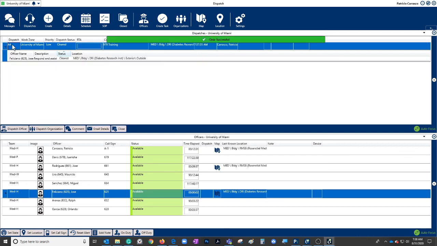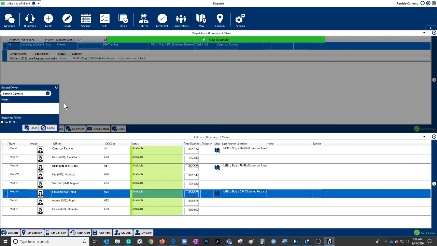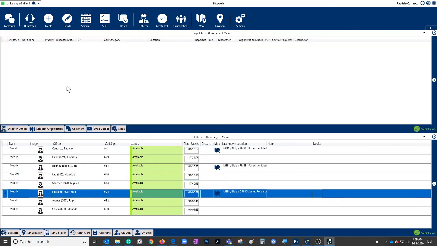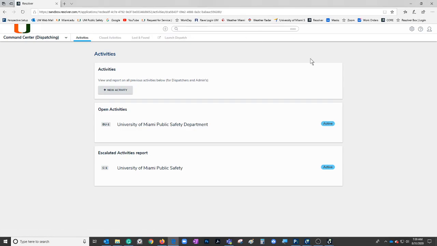You go back to the call. You're going to close it. And again, this shows my name because I am the dispatcher, but we have to assign it to officer 625. You click there. You click on yes because report to follow. He's going to do the incident report from the activity that we're assigning, and we're assigning it to him. He will be the record owner. Click on close, and now officer 625 will have that activity in his main screen here at core.